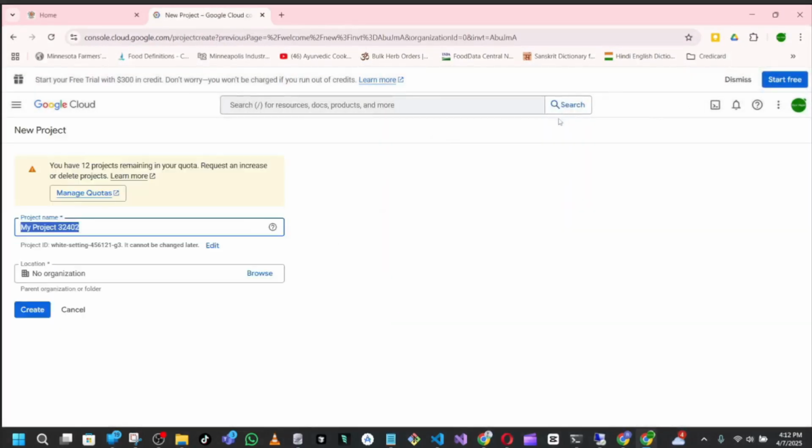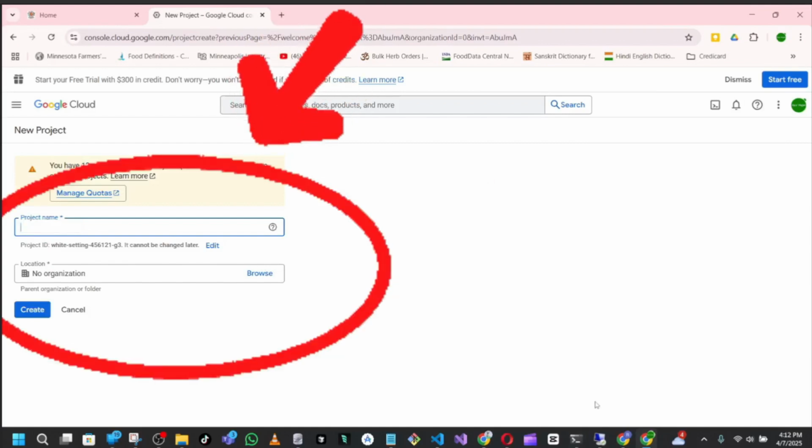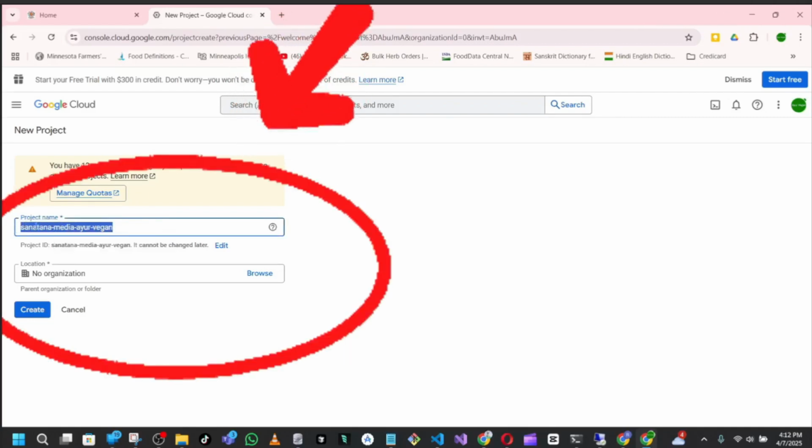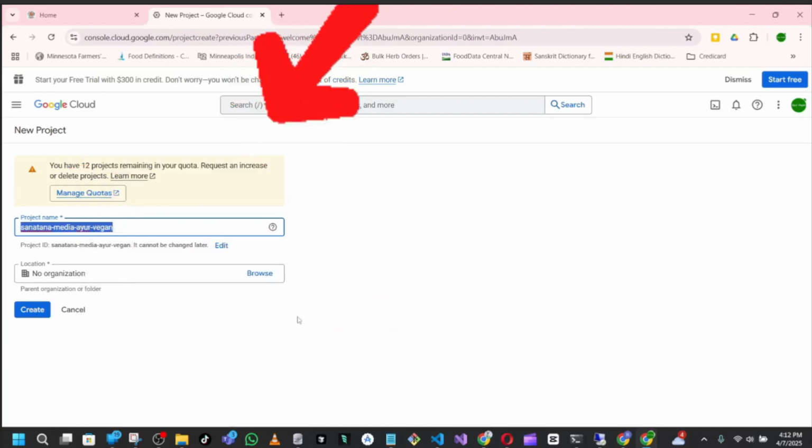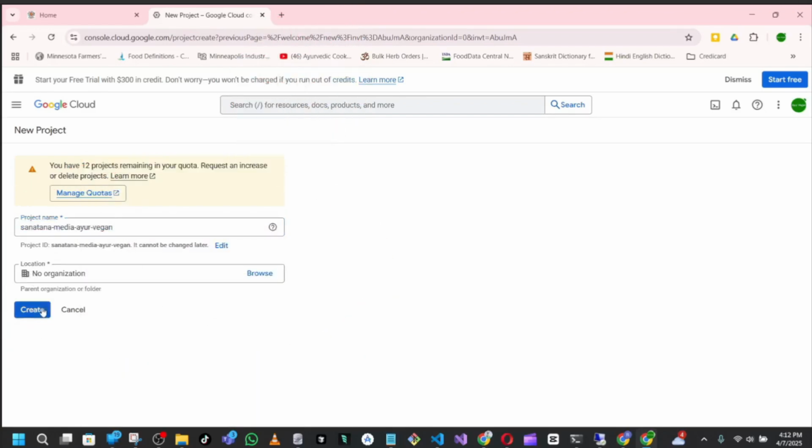Okay. So now the name of this project should be something like this. You should say the company name which you are giving these credentials to. Say Sanatana Media, and then put your account details. In this case, this is Ayurvegan, so I would say Sanatana Media Ayurvegan. It says that once you put it, you cannot change it. So you should copy this name, right click, copy. You don't have to select a location, just click create. You're going to use this same name 2 more times.